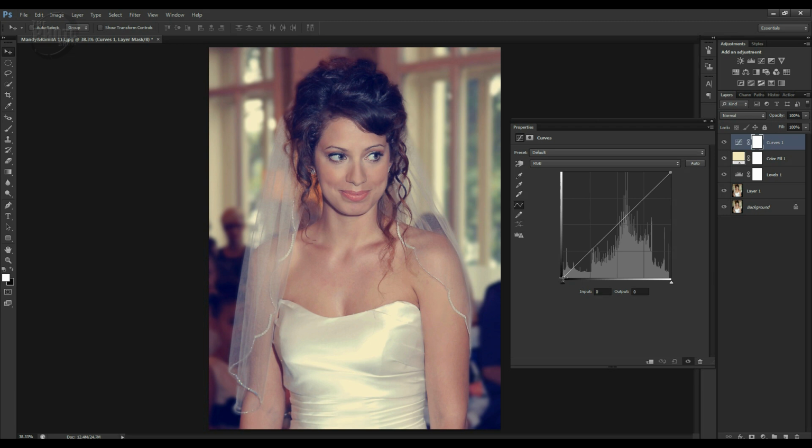What I'm going to do here is grab the corner here and raise our shadows up, and as you can see what that's doing is it's softening the image. It's taking some of the vibrancy out of the shadows, and it's giving it a softer look, which is almost what happens when photos age over time.